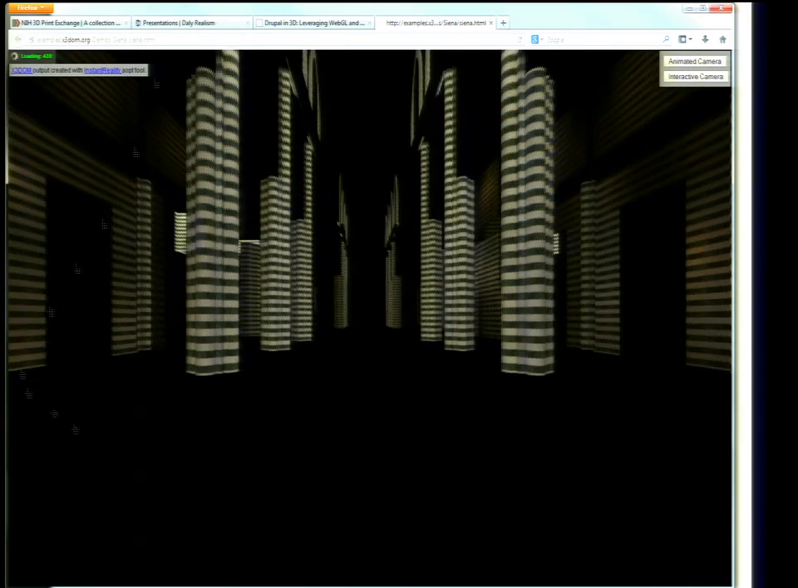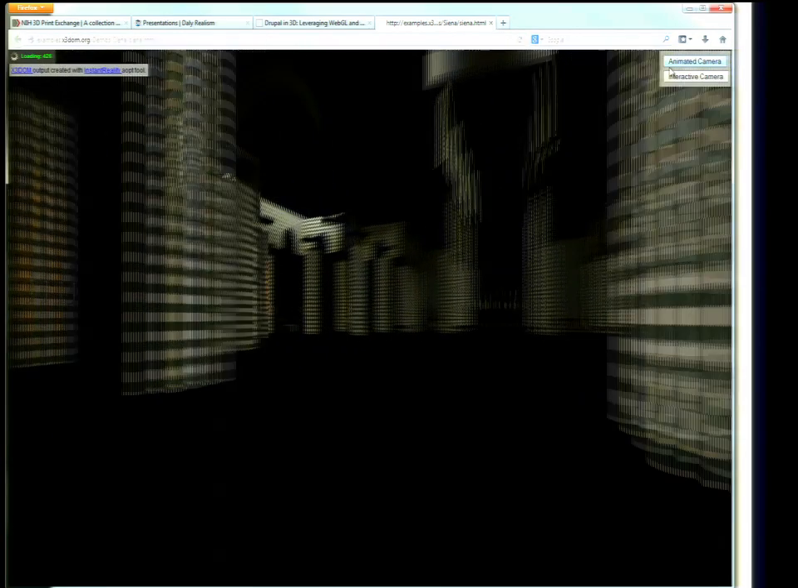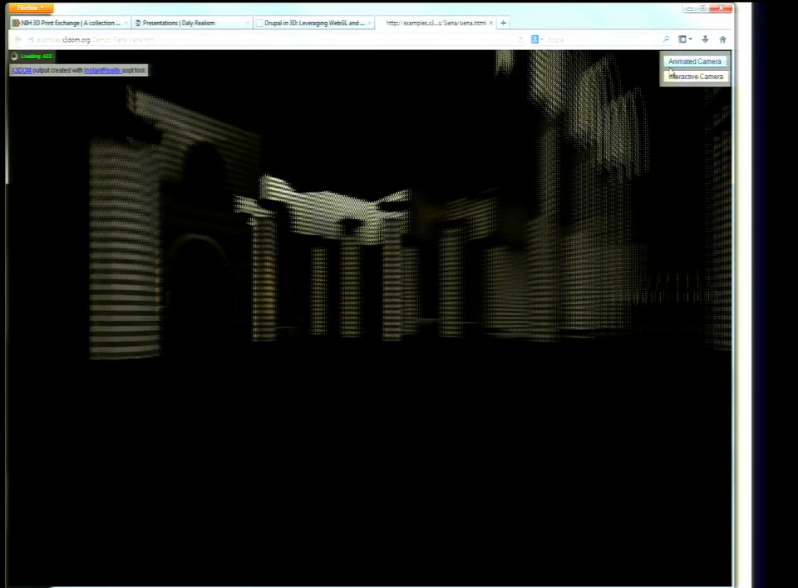This one has an animated camera, but with the controls over here in the top left, you can switch to a camera that is user controllable. This particular scene is nice because it's very visually rich, and it will play for itself. And it loops around, so you don't need to continually interact with it.